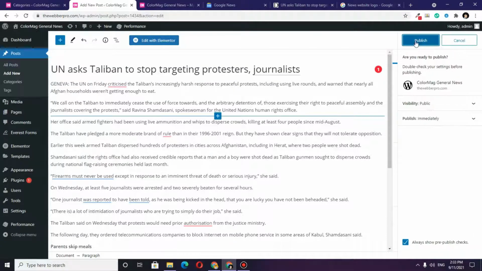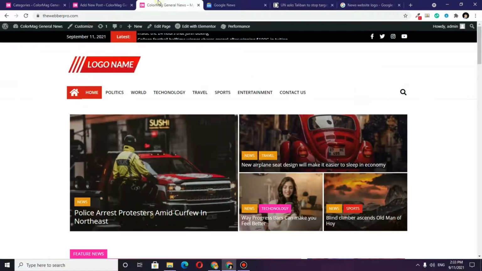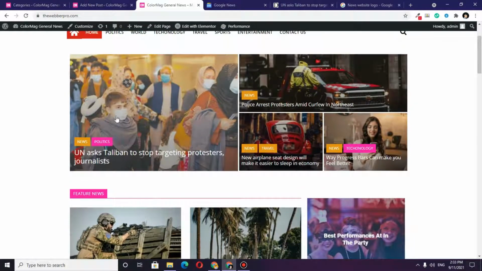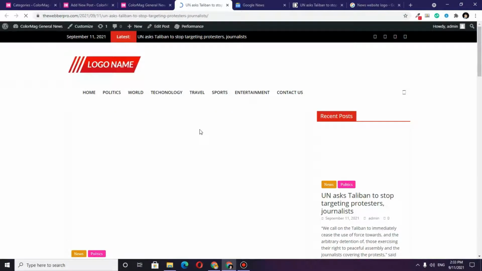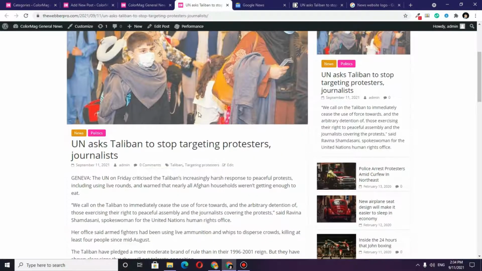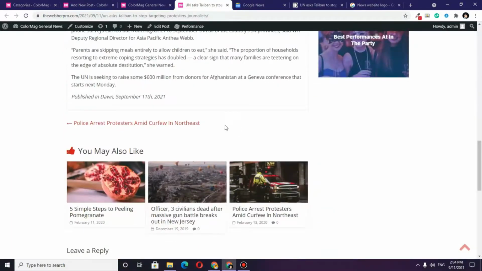We'll click on publish, and now if I refresh this, you can see our post that we have just added appearing right here. So here we have the widget area, and there is our post.